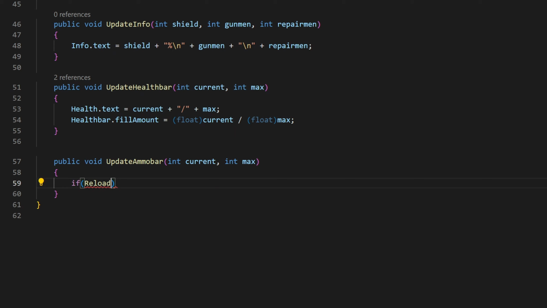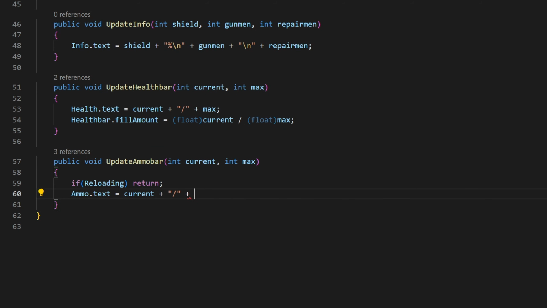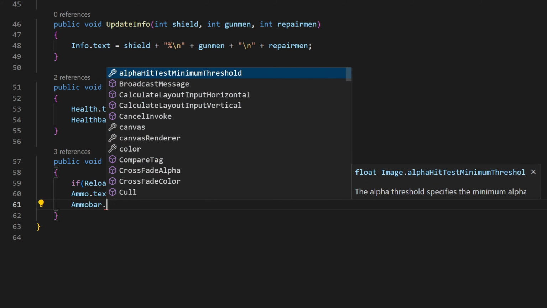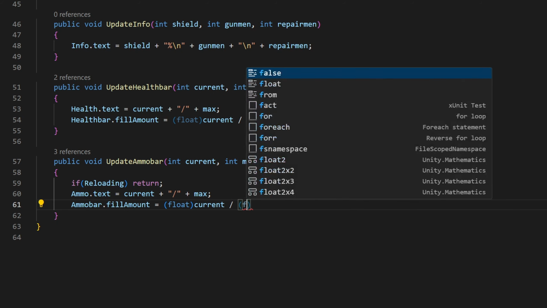The update ammo bar function needs to check if we are currently displaying the reloading effect, and if we are, we should stop here and return from the function. Otherwise, the function is almost identical to update health bar.